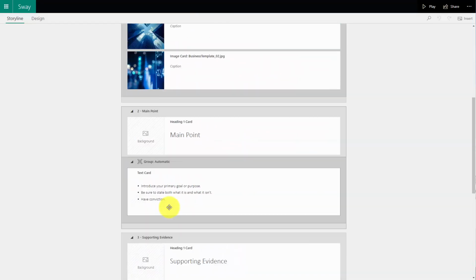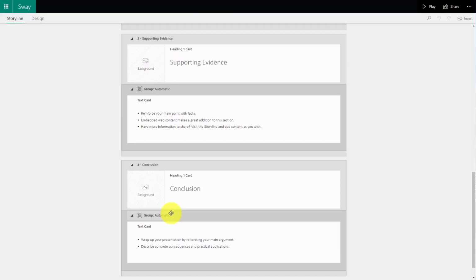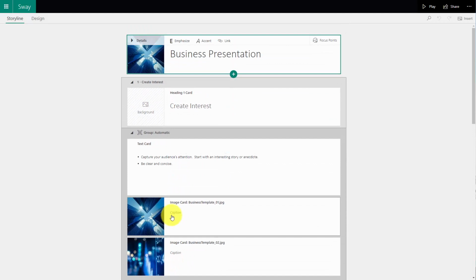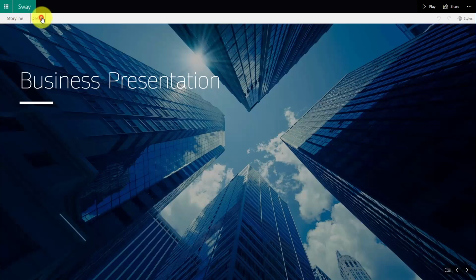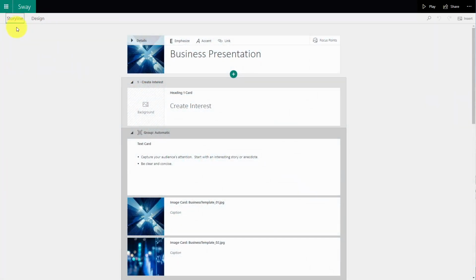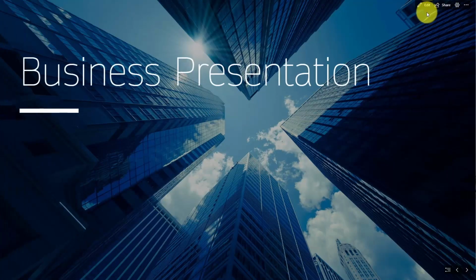And when you open a template, you can begin to see how Microsoft Sway is going to work. And this is actually the best way of understanding what some of the elements are, including the design function and the storyline function, and then being able to play the actual presentation. And you'll get a chance to see how the controls will actually work.